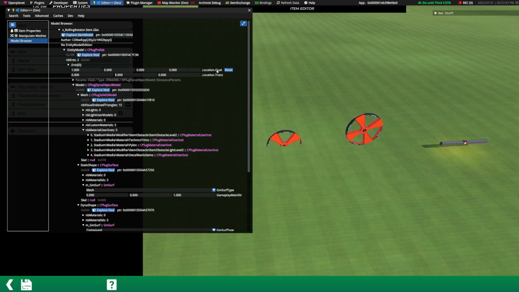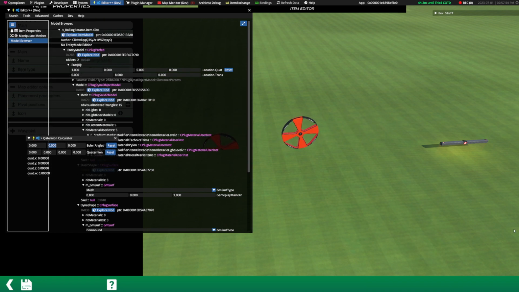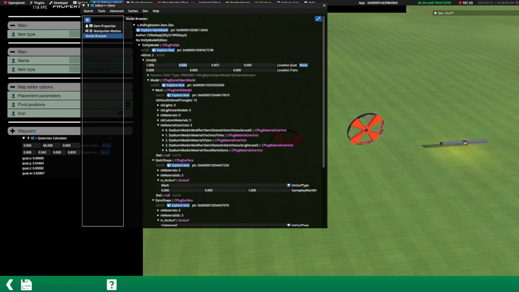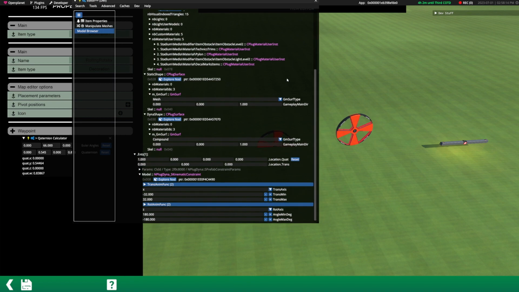Just another interesting thing perhaps. I added a tool, which is the quaternion calculator. If you type in degrees, so X, Y, Z, like pitch and roll, then it'll spit out the quaternion for you. So you can then just copy it into here, if you want to set rotations and stuff on these items.